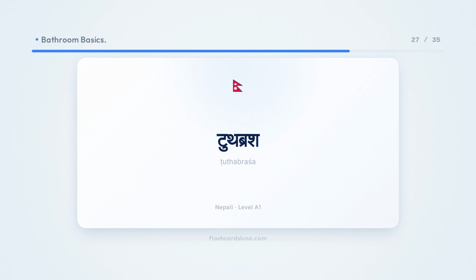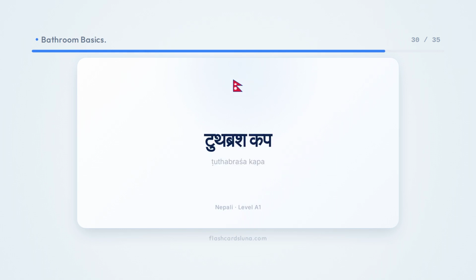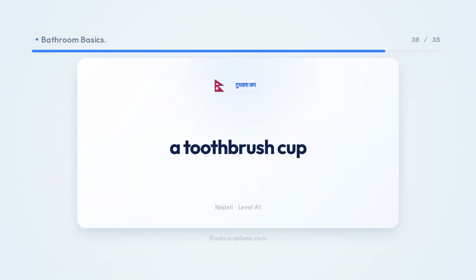Toothbrush. A toothbrush. Toothpaste. Toothbrush holder. A toothbrush holder. Toothbrush cup. A toothbrush cup.